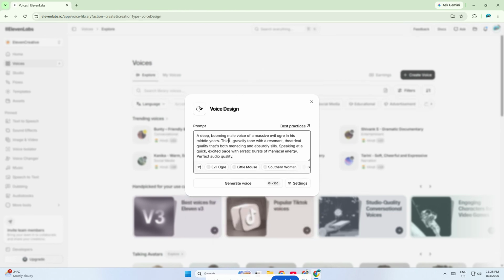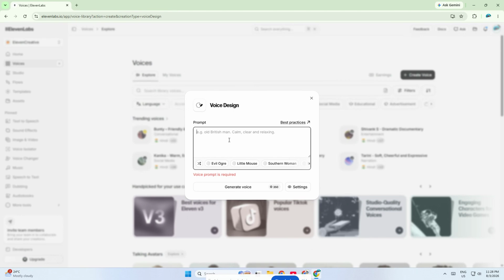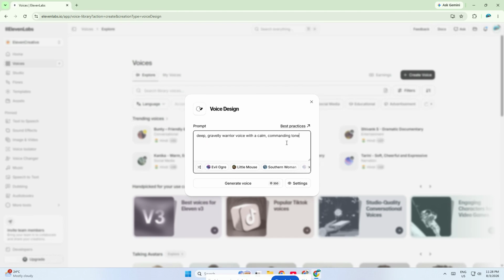Now this is the important part. In the prompt box, describe the type of voice you want as clearly as possible. For a Kratos-style voice, you can use prompts like deep, gravelly warrior voice with a calm, commanding tone. You can also try rugged, battle-hardened male voice with slow, deliberate speech, or powerful fantasy warrior with a low, resonant voice and stoic delivery. The more specific your prompt is, the better the results usually are.